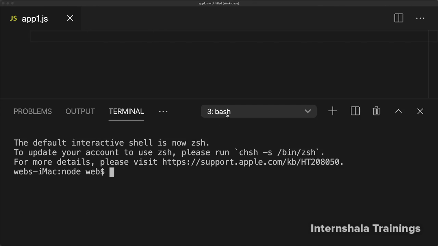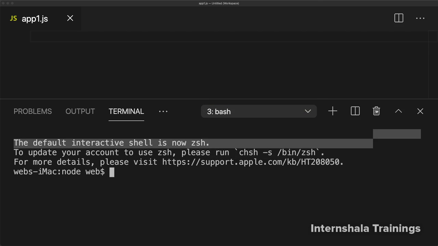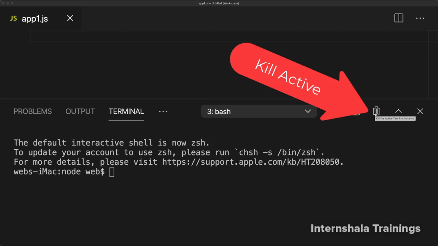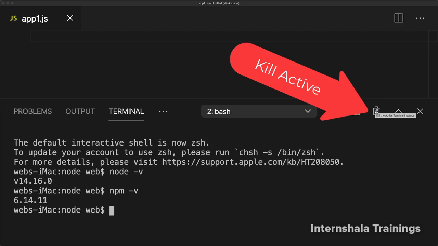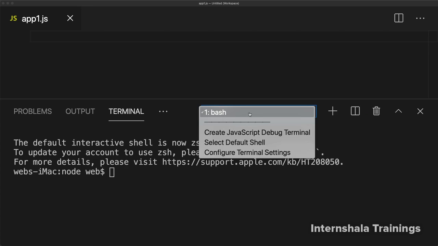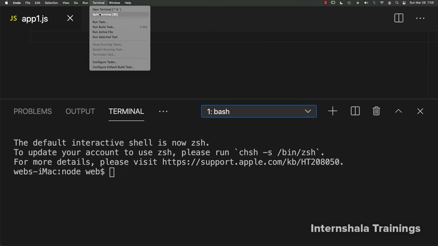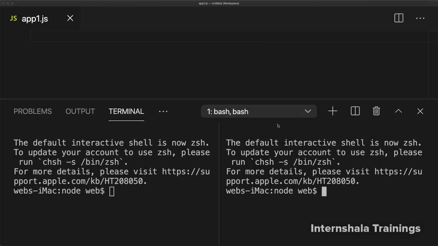If you do New Terminal, then you're going to end up with bash 3, 4, 5, and so on. So if you do want to close them, then you can select the trash can. That's going to kill the active terminal instance, and then when you open up a new terminal, you're going to be starting at number 1. You can also flip through the different screens, and as well you can have split terminals, so you can have multiple terminals opened within the editor.